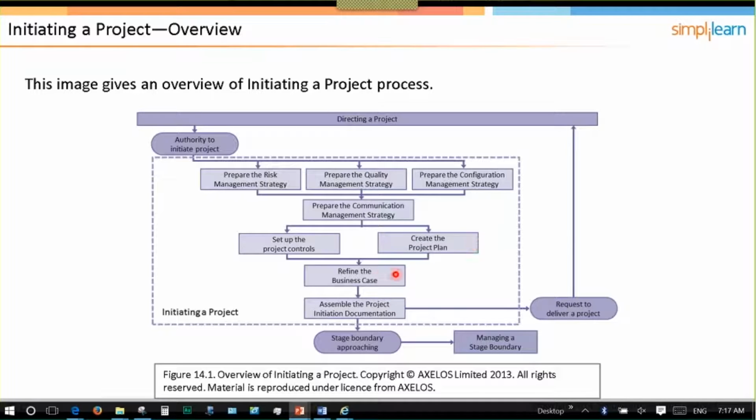I refine the business case. So if doing all of this work, especially creating the plan, has an impact on the business case, or if there were assumptions or blank spots that we had intended to look into during initiation, those would get filled in so that we have a complete business case when we're finished project initiation.